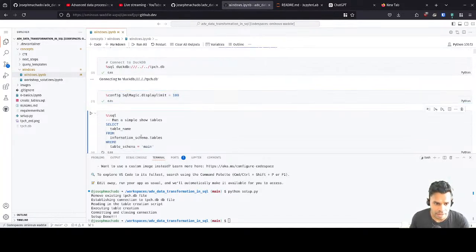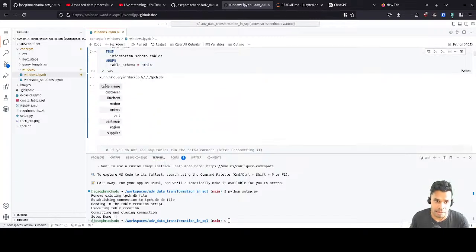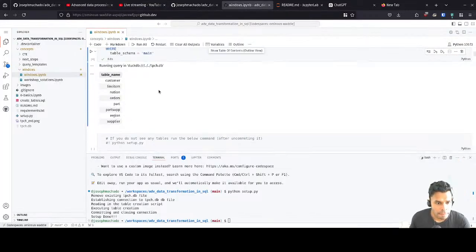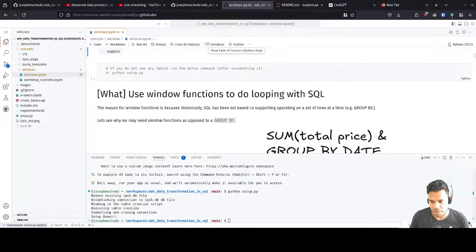Now let's go ahead and run this query to see if all the tables are available. And they seem to be. So are there any questions so far? Are we good? Great. So we have all the tables now. Now let's go ahead and start with window functions.